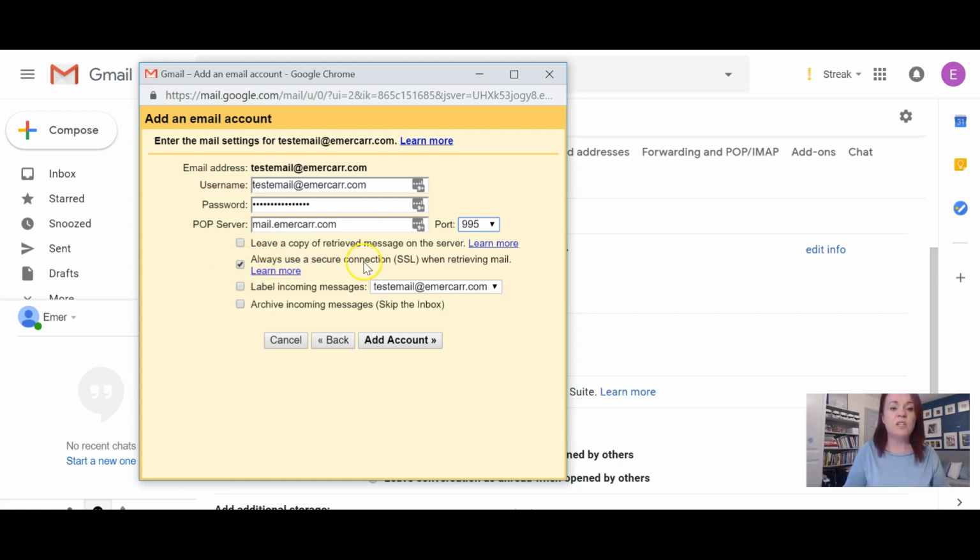You do need a secure connection with SSL. For me, I always pick the third option, but this is an option. You don't have to have it. It will label the incoming messages from this email. It actually creates a label that is the email itself, and it's handy. We'll talk more about labels in another tutorial, but it's up to you whether you want to do it. And archiving so it skips the inbox, we don't need that. We want to manage our emails here. So we add the account.